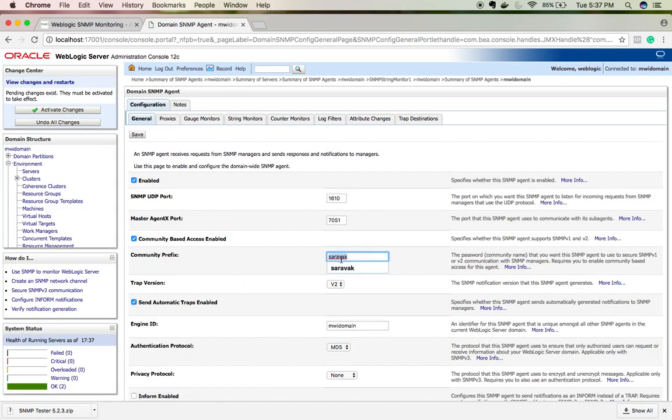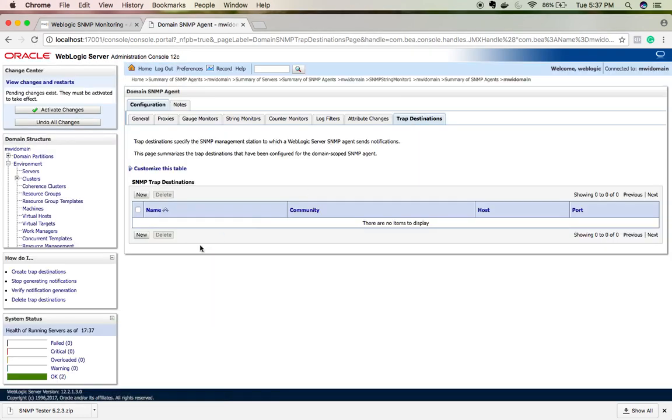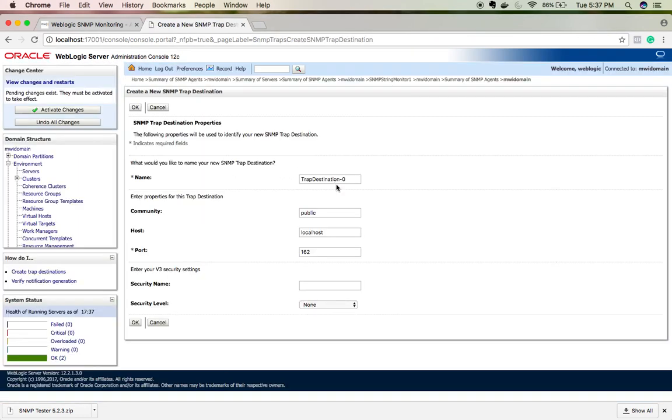Here, what is the username I have used? It's Saraway key, right? So when I'm creating a trap destination, I need to use trap destination 1 and the community password is Saraway key. Okay, host localhost, and the port number, as I said, I'm a 4-digit freak. I'm using 1623 as my port number.